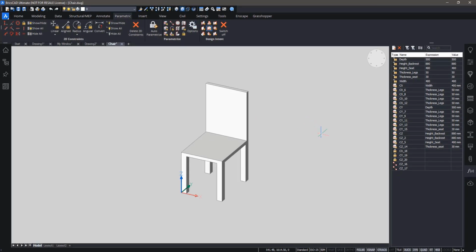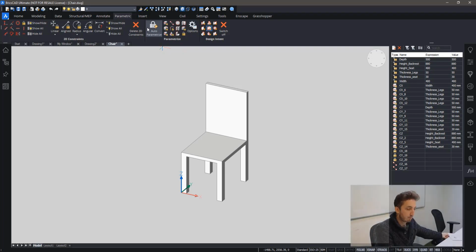This is basically how you parameterize objects without having to do it all manually yourself. You can start by doing auto-parameterize and then still change the expressions or the values to your liking. This was basically it for the parametrics and constraints section. Thank you for listening and good luck.